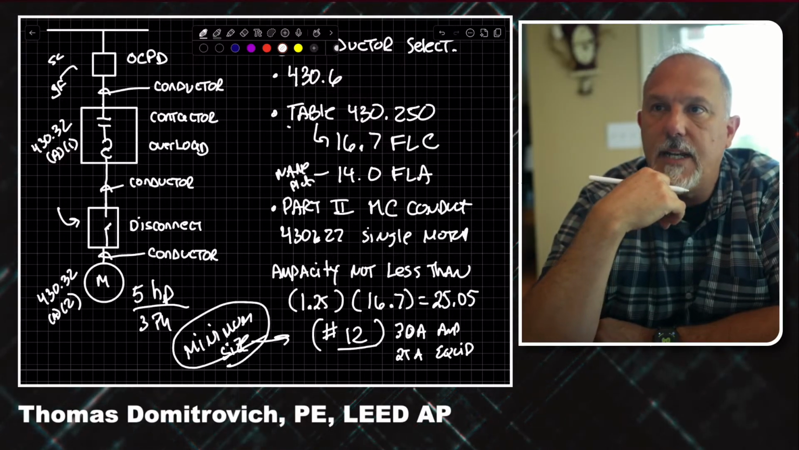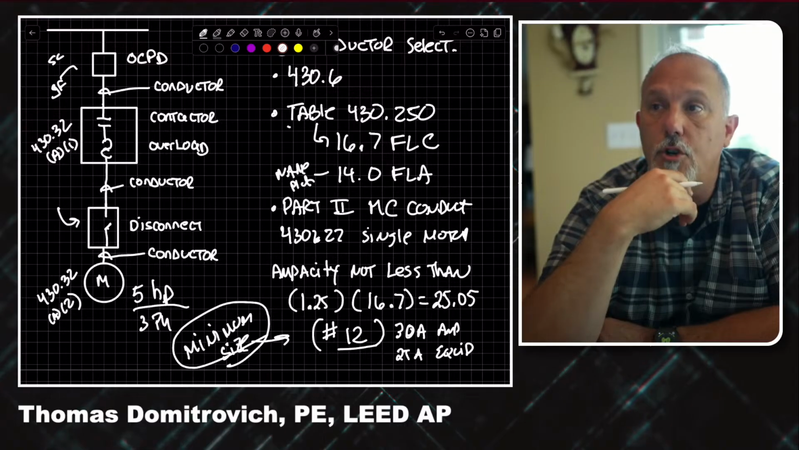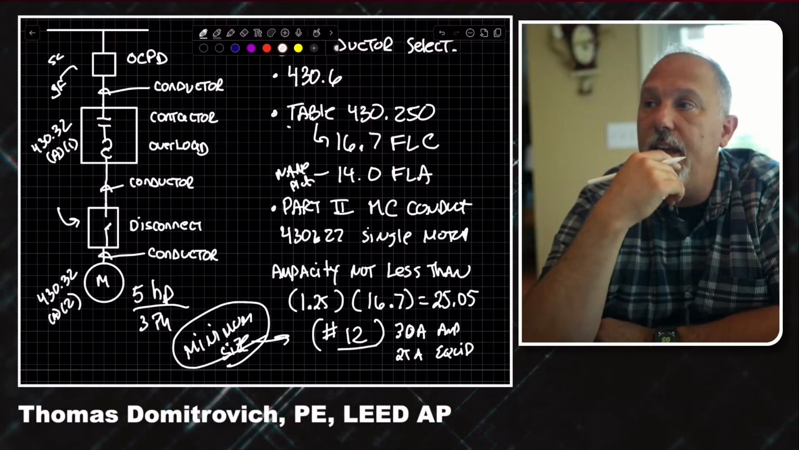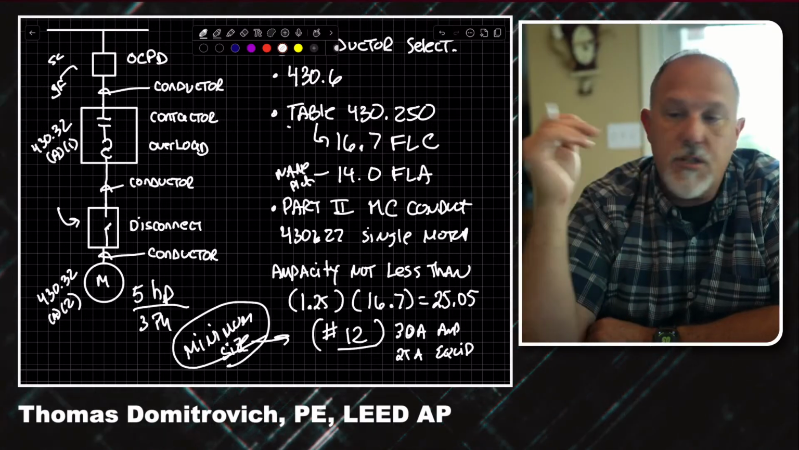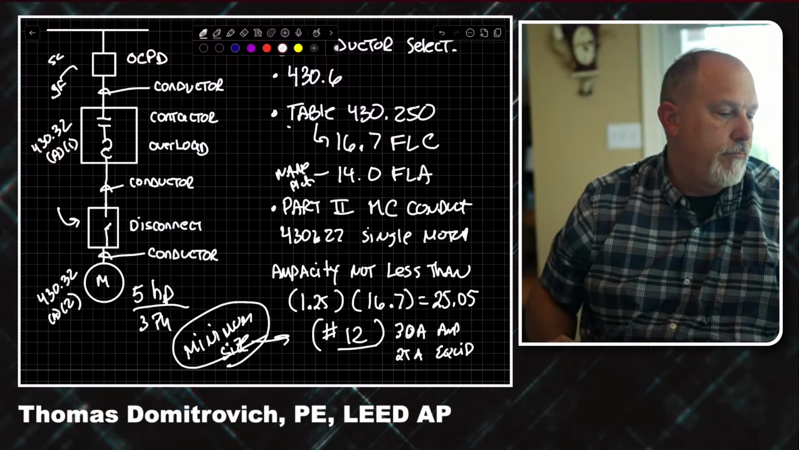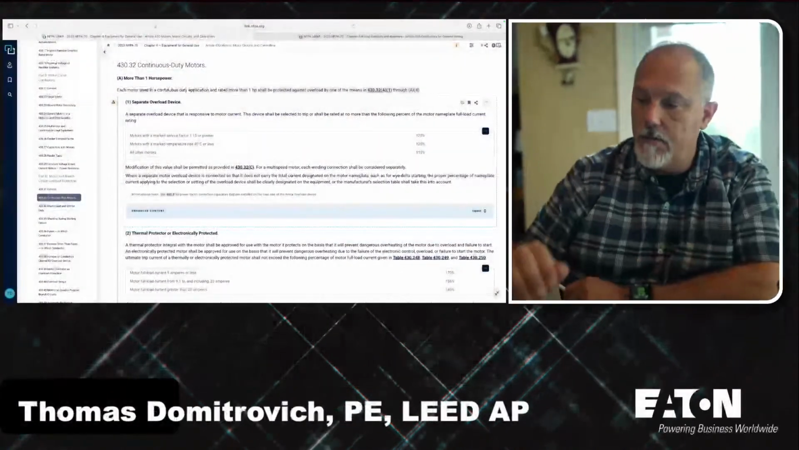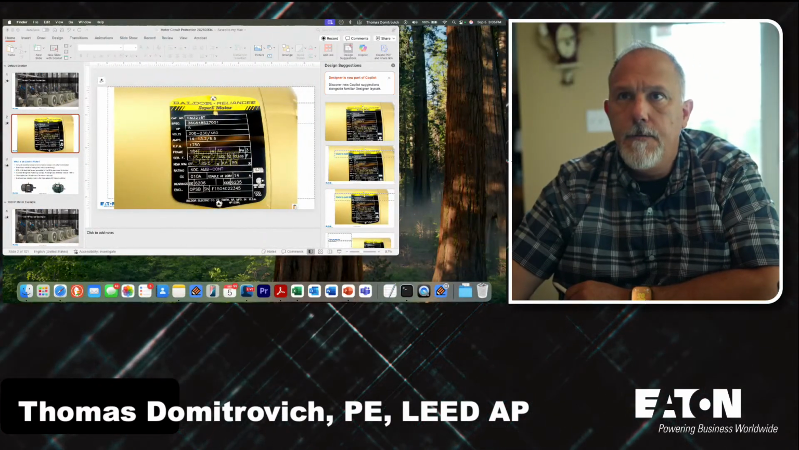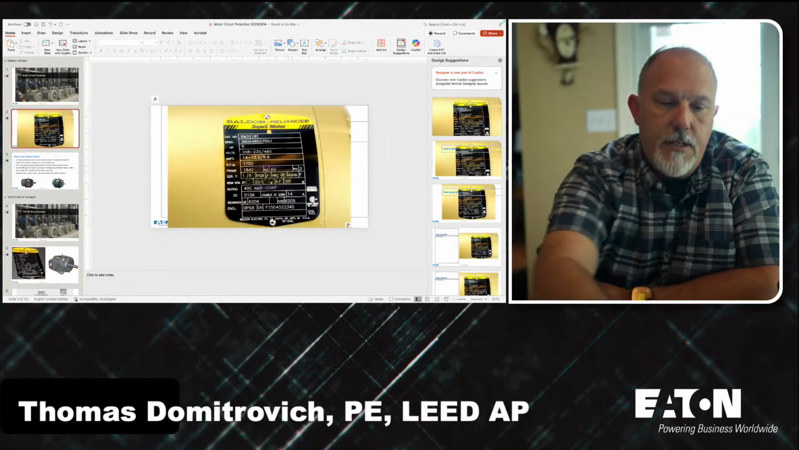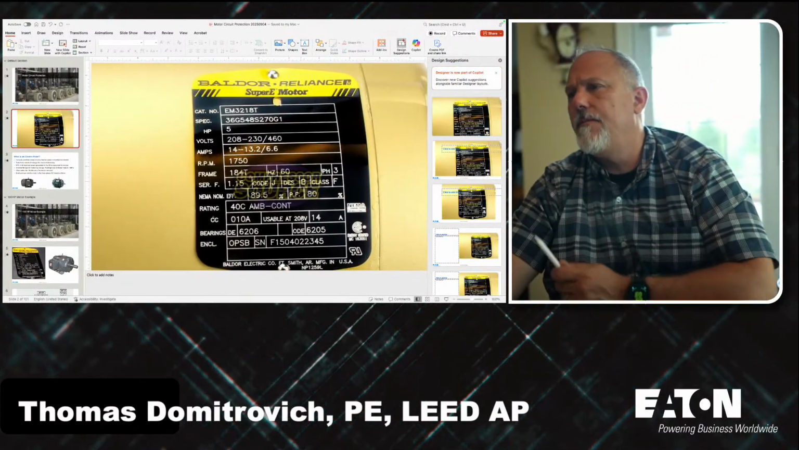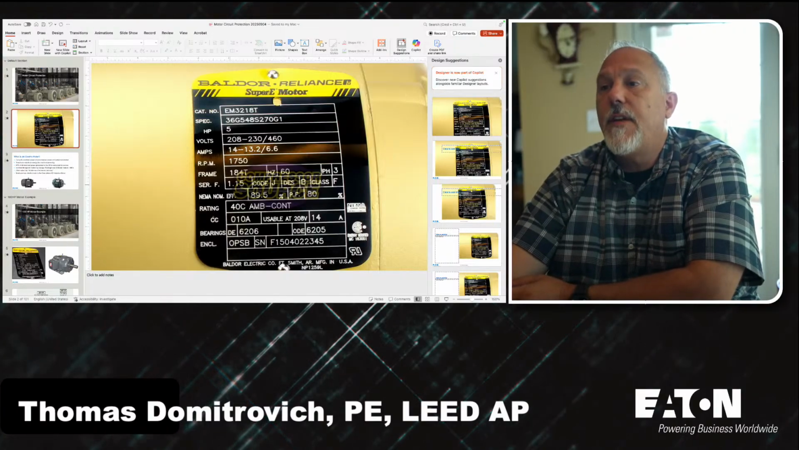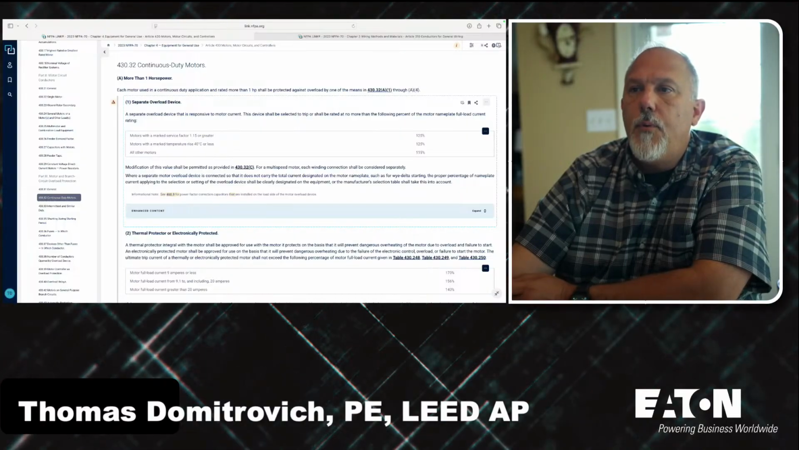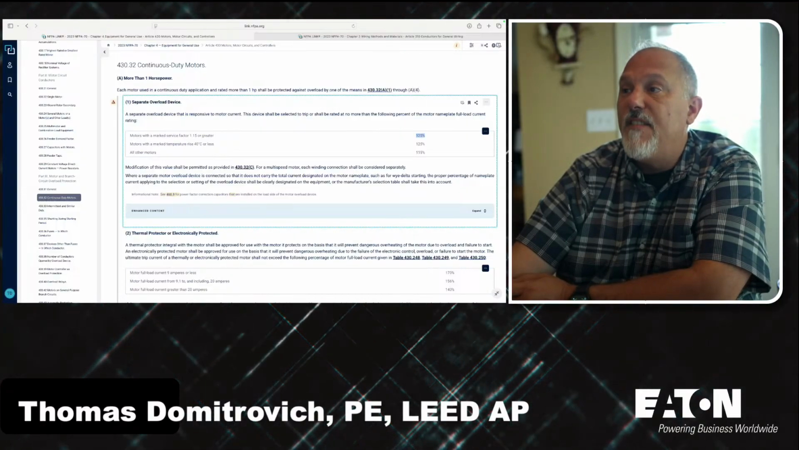All right, a separate overload device that is responsive to motor current. This device shall be selected to trip or be rated at not more than, what's our service factor? Our service factor is, what is our service factor? Class F, service factor 1.15. Okay. Motors that are marked service factor 1.15 or greater is 125%.